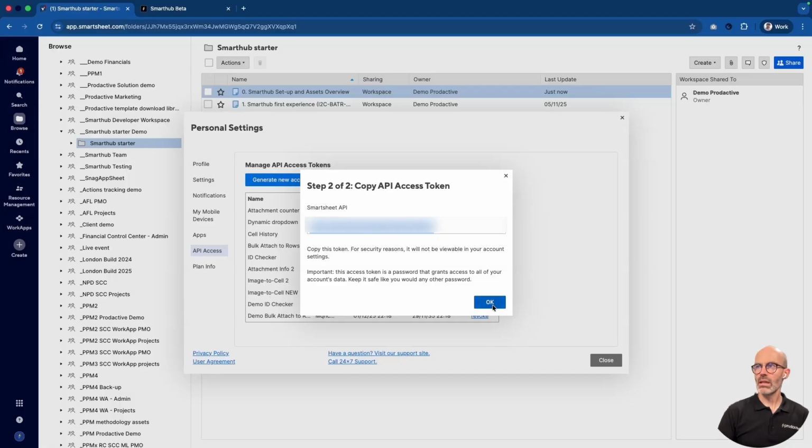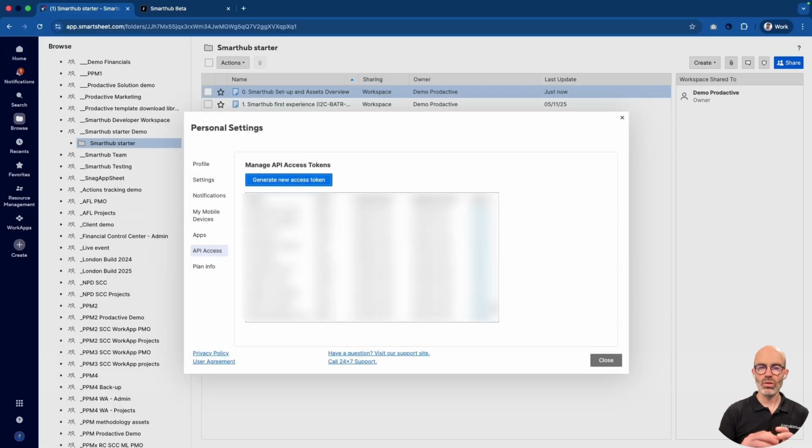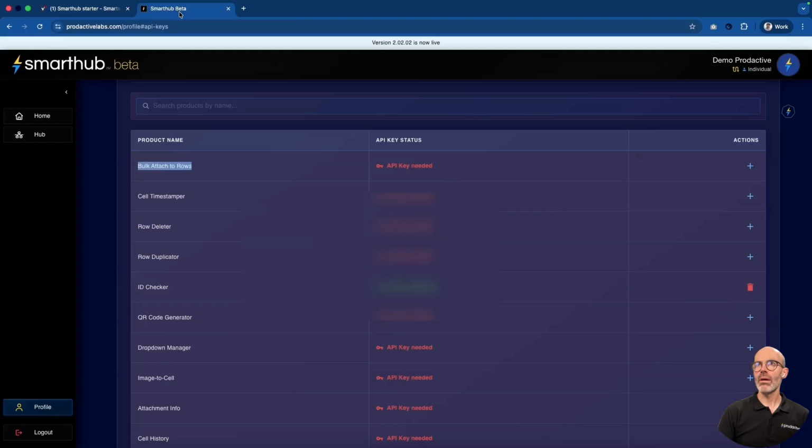Again, once you've copied it and you press OK, you will never be able to see that key again. Do not share it with anyone. Again, I will revoke that key so it's not accessible or usable by anyone else who's watched this video. And I'm going to leave this open because I'm going to come back and do more.